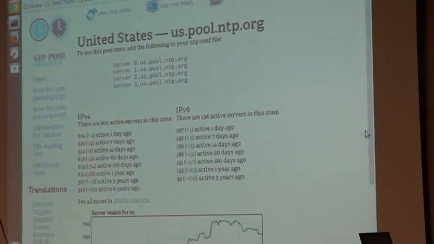There's cards you can get to put in a computer to be a time server that work off a radio signal, I think. There's USB dongle things you can plug in that will capture the time off a radio signal, and then you can become part of the pool if you want to contribute to that.